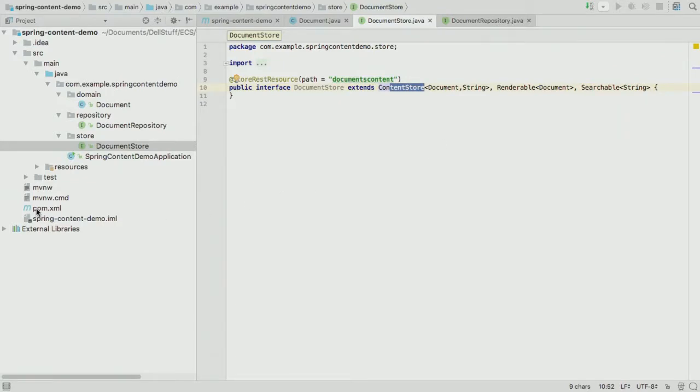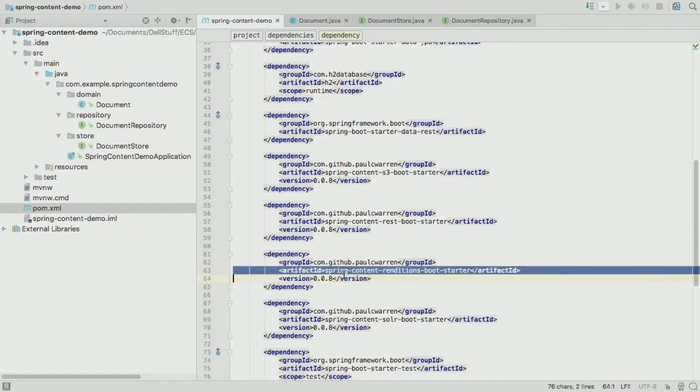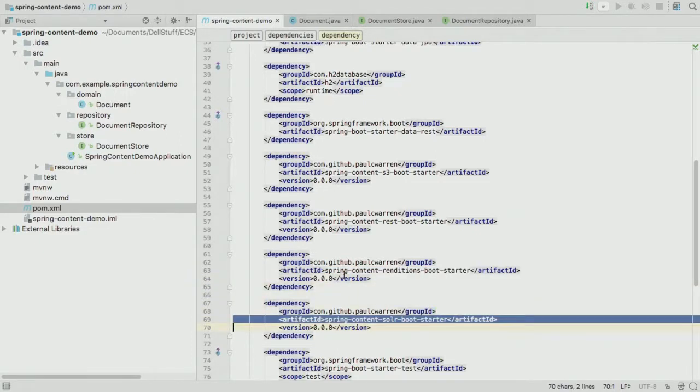So how do we do that? Well, we go back to our POM, and it's really easy. We just add a couple more dependencies. Spring Content Renditions, which is an out-of-the-box set of renderers that know how to take content in one format and turn it into another format. And then I add Spring Content Solr, which is an integration with Apache Solr. And you could also add Spring Content for Elasticsearch, which supports that too.